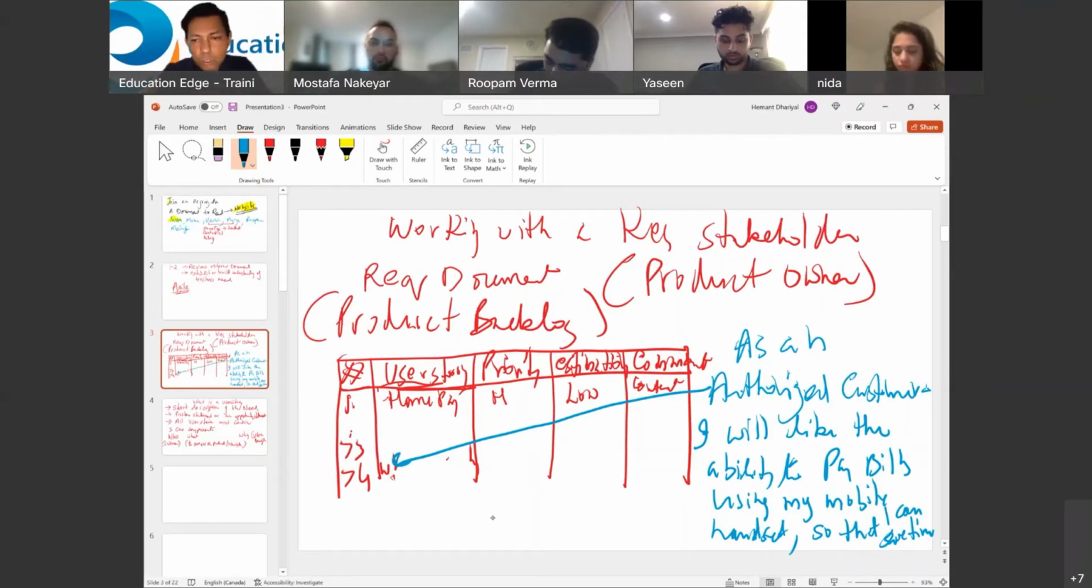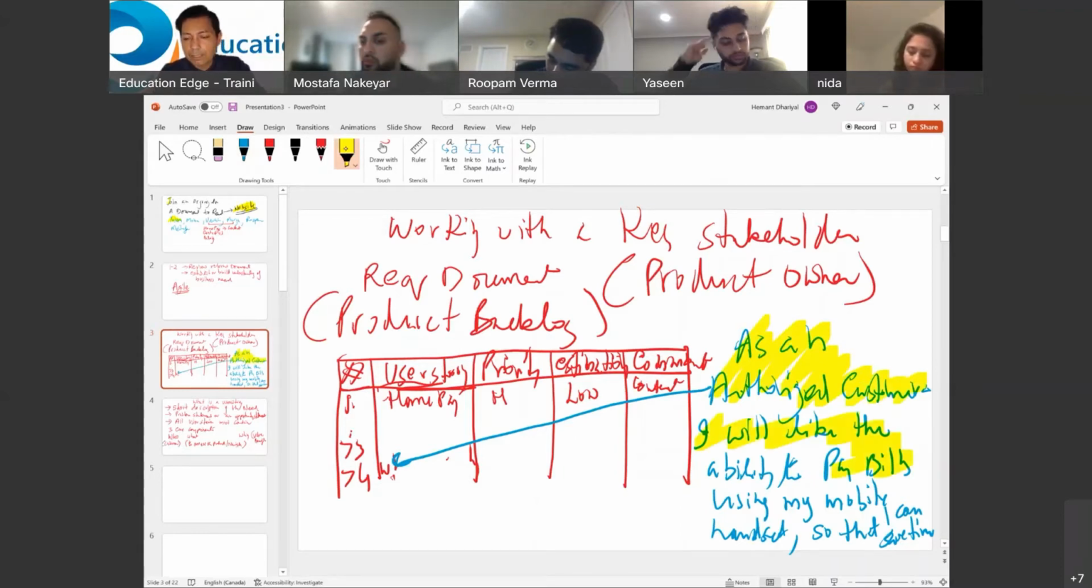So who? The customer who is logged into the mobile application. What are they using it for? To pay the bills. And why, what is the benefit? It saves them time. They can do it on the fly. They don't have to go to the branch anymore to do it, or they don't have to go to the ATM to do it.